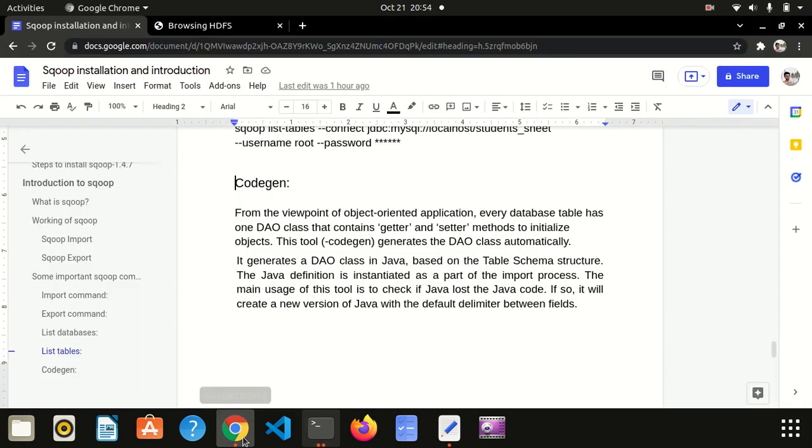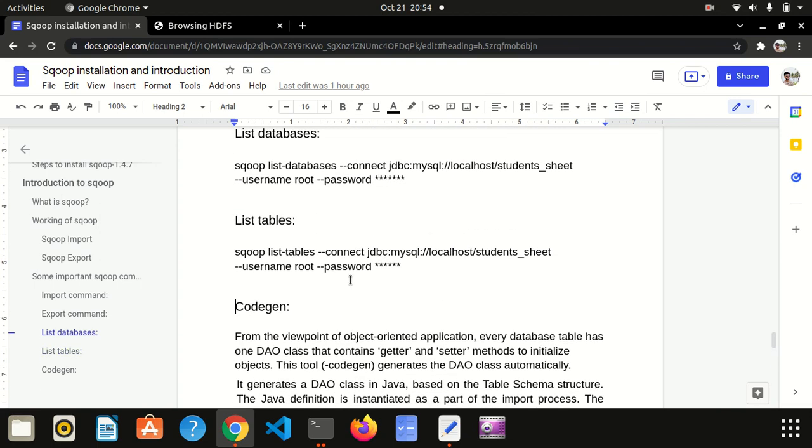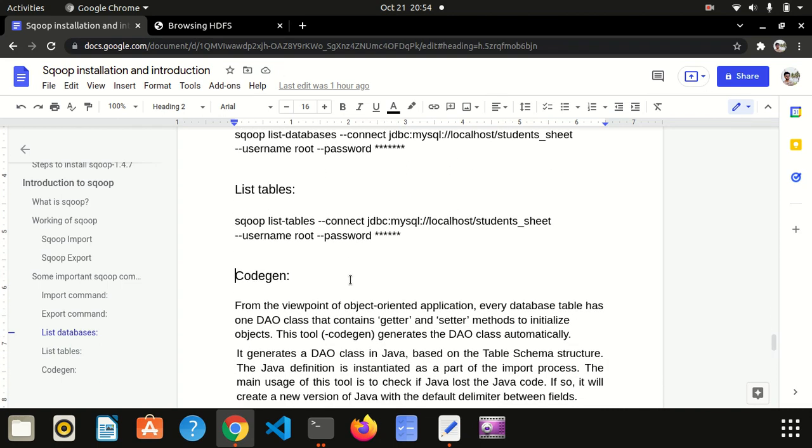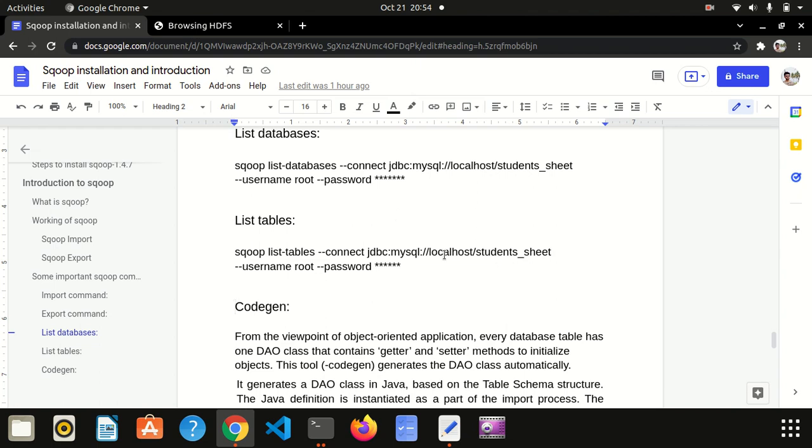So this is all about the execution of Sqoop commands. I hope you have understood the importance of Sqoop. It will reduce the work of the developer of writing a map function to transfer tables from a particular RDBMS to HDFS. Thank you.